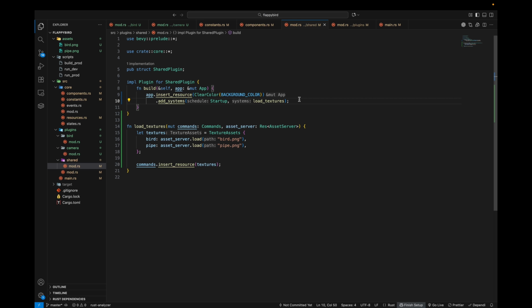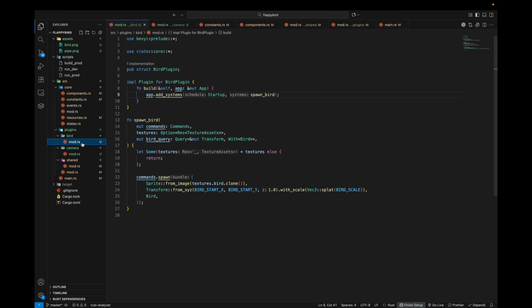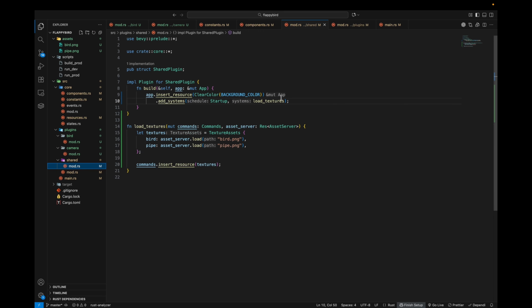So the reason we're not able to see the bird is because if you look at the birds plugin, we are running the spawn bird on startup. All right. And if you look at the shared plugin, we're also running the load textures on startup. So generally these systems run in parallel unless you provide some kind of sequence.